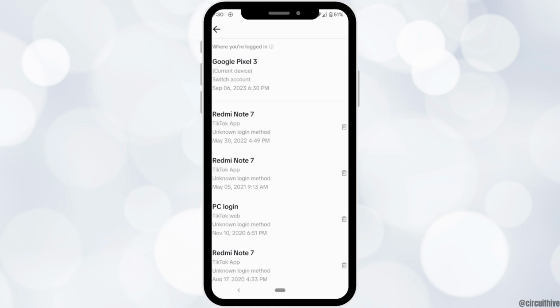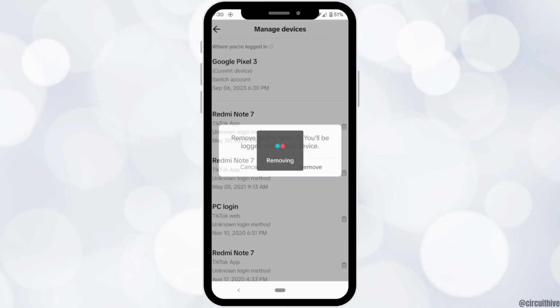Well, it will land you on this interface where you will get to see all the list of the devices in which your TikTok account is logged in. So right here you can see these are some of the devices. Now if you want to log out from these devices, what you have to do is just tap on this icon right here and simply tap on Remove.